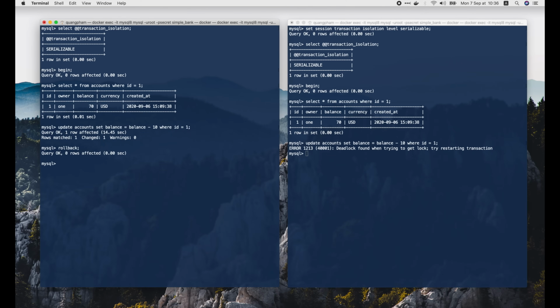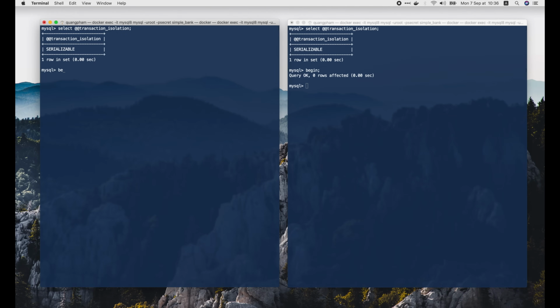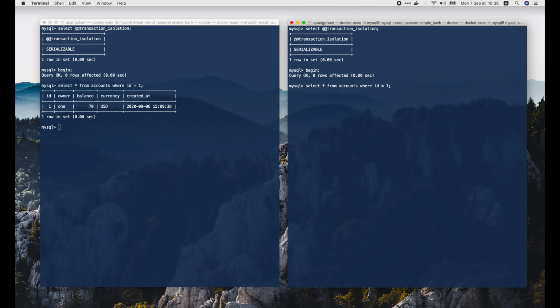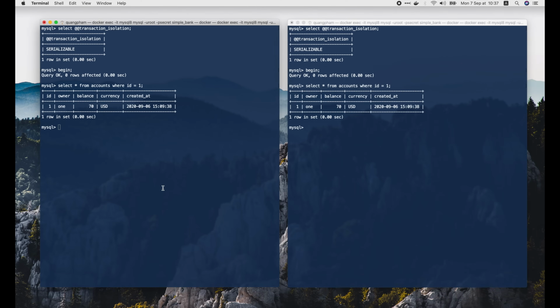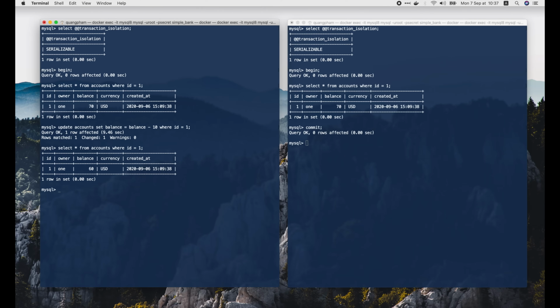Now let's try restarting both transactions. Select account 1 in transaction 1. Select account 1 in transaction 2. Update account 1's balance in transaction 1. Then commit transaction 2. As you can see, the lock is released right away, and account 1's balance has been updated successfully. Alright, so far we have experienced all 4 isolation levels in MySQL and how they help prevent some read phenomena.